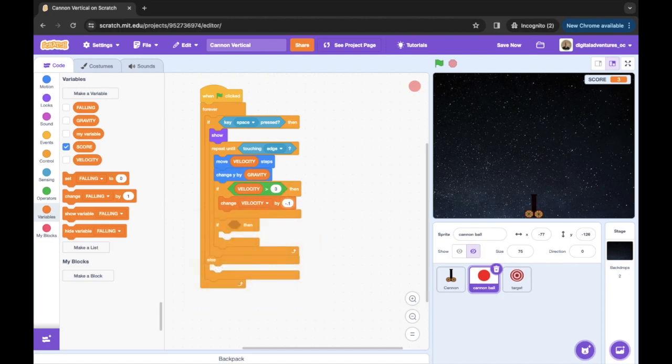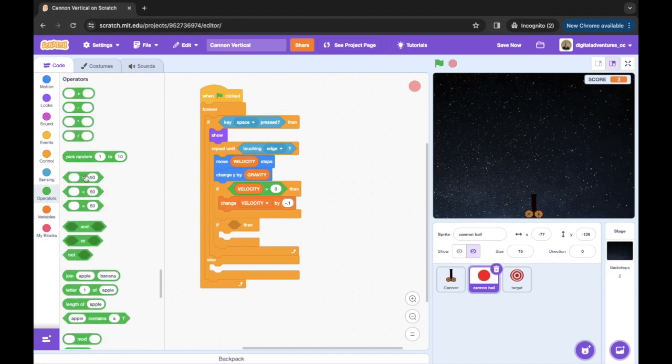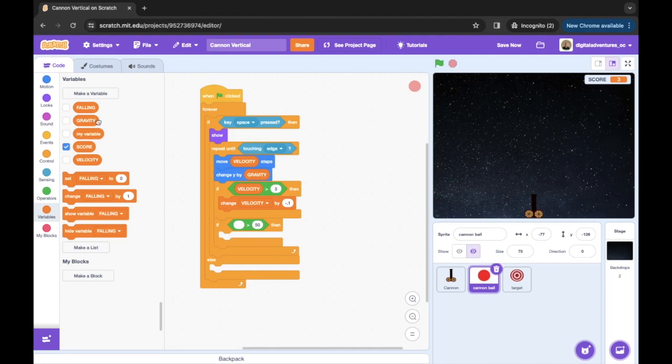And then we're going to check if our gravity is greater than a negative 8. So we're going to grab another operator block and grab gravity. We're going to check whether or not it's greater than a negative 8. And if so, we're going to change our gravity by a negative 0.1.